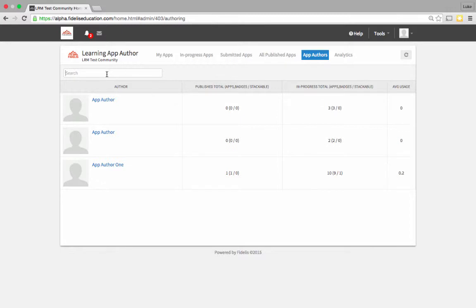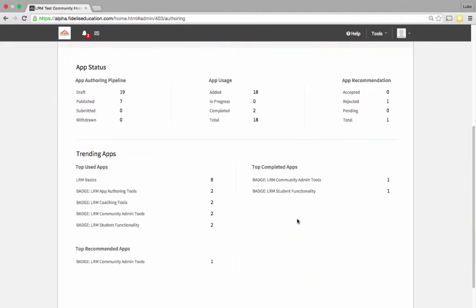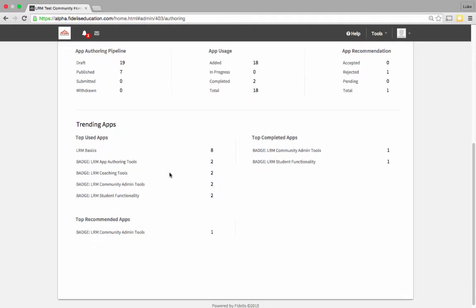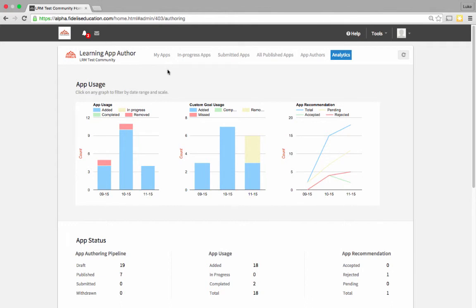You can search for badges in this field here, and you also have access to the App Analytics page, which gives you data that corresponds to the app usage within that community, as well as the status of different apps that have been published, that are in draft, that are currently being used, that have been recommended, and then the app trends, and shows you specific badges that are used most within that community. So that's a little overview of that Learning App Author page.